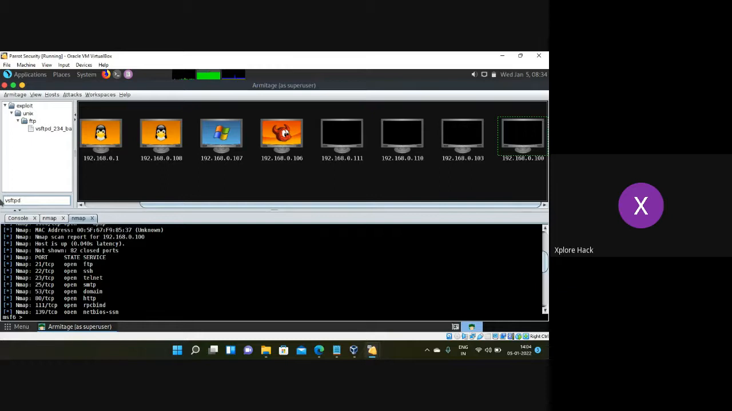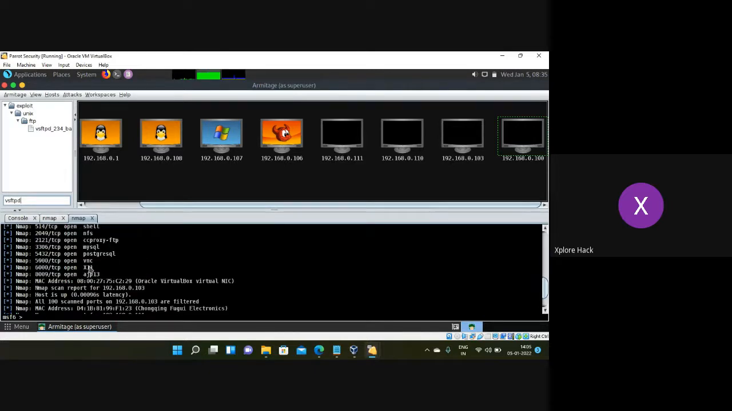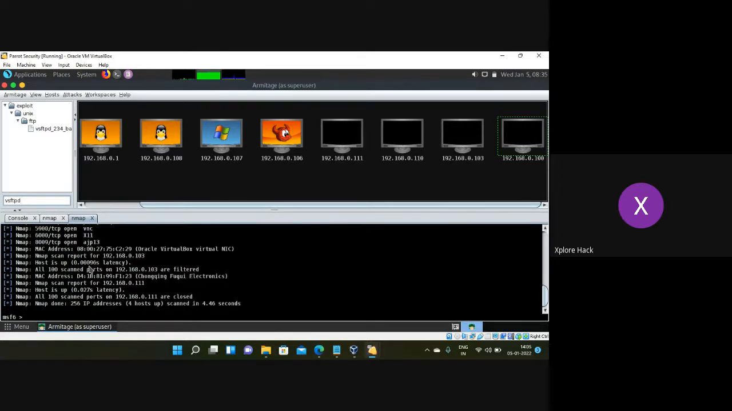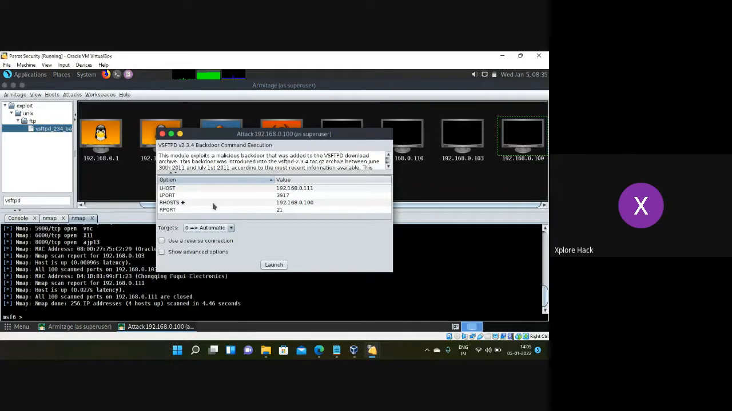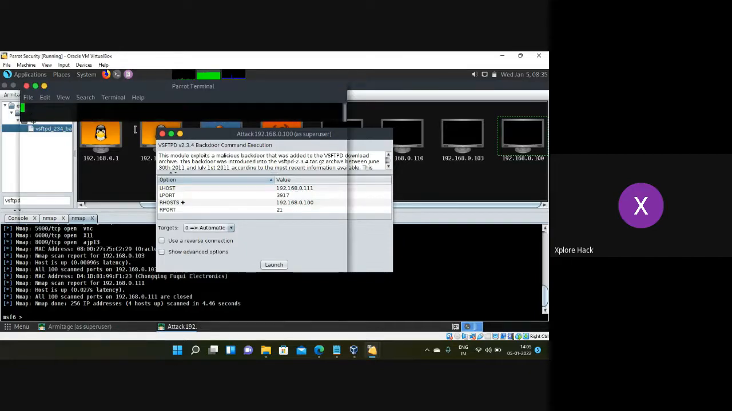It should give us the result in this way, VSFTPD, but it doesn't show any VSFTPD port open for this one. Instead it is showing this kind of attacking method. If I want to attack any machine with this exploitation method, I can just select this method to run in here. Here it gives you options, like localhost is 192.168.0.111.